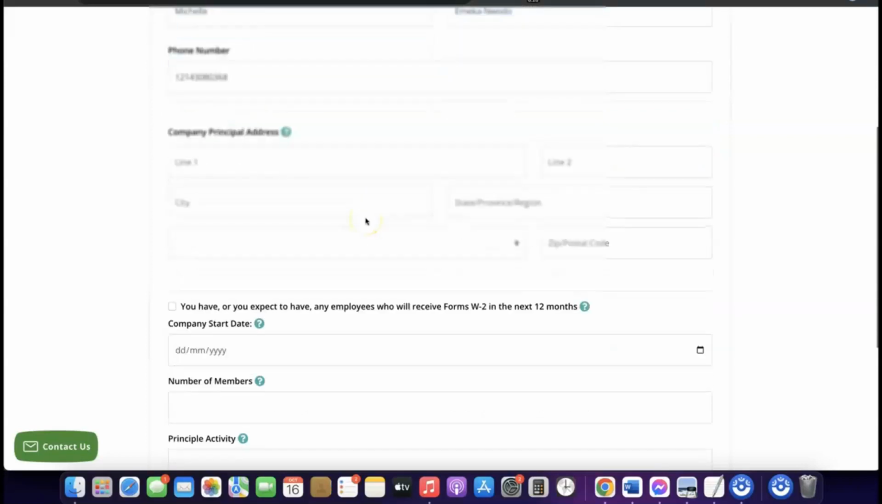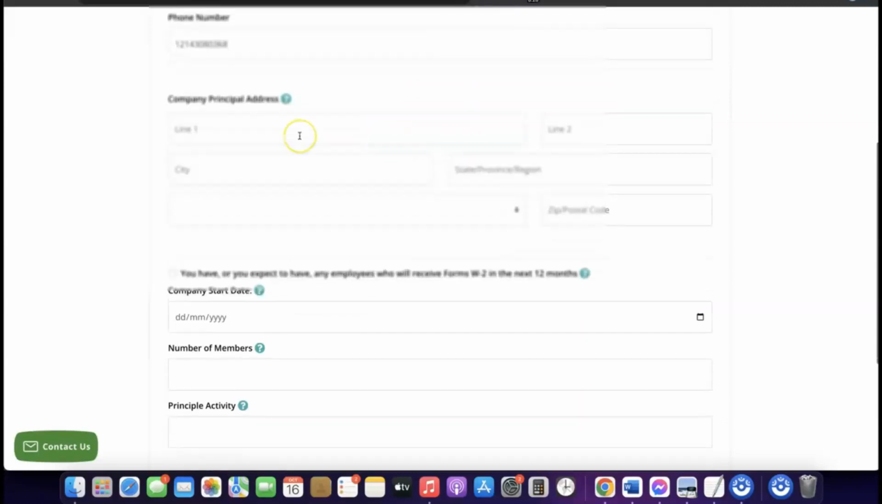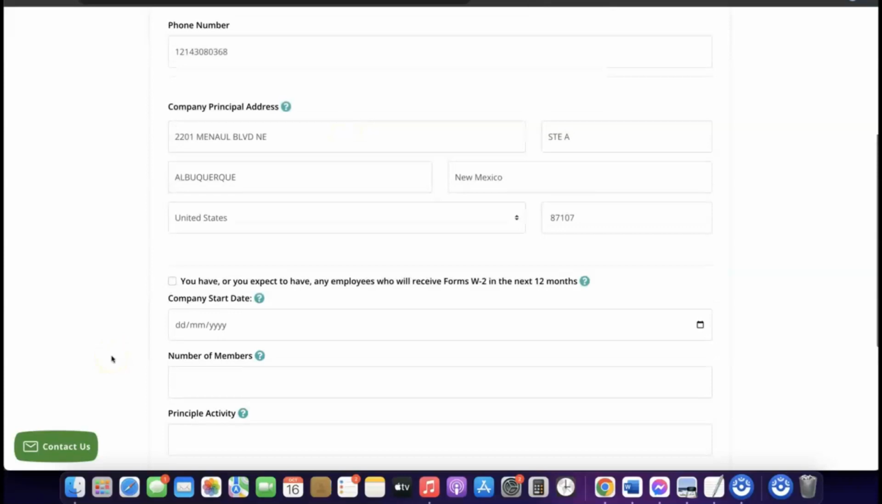The next thing is the company principal address. Like I said earlier, if you are using Northwest Registered Agent, you can use their address as your business address when creating your business in the US. So you want to copy the Northwest business address, then use it as your company address. Let me quickly copy the address and paste it here so we can proceed. All right, I've just entered the company principal address.